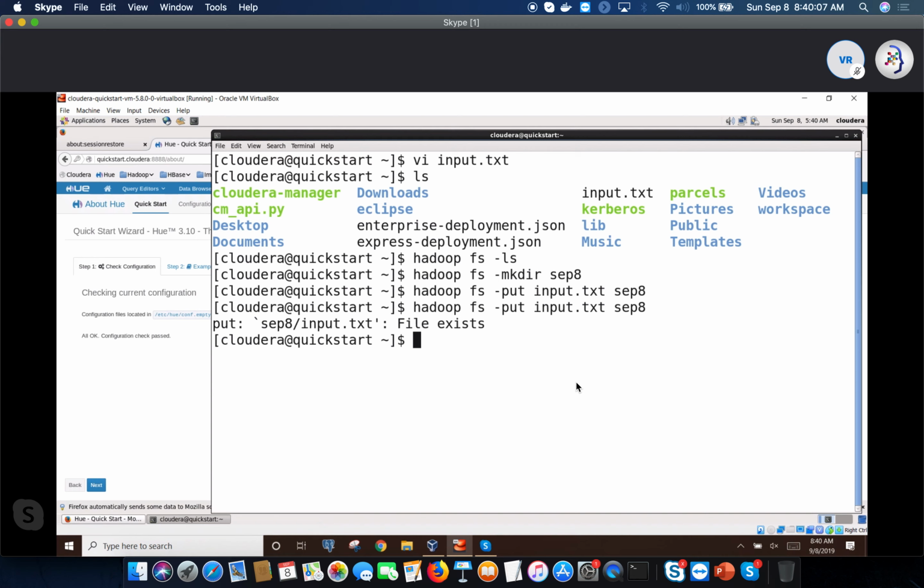What if you wanted to override it? Could you do that? Beautiful question. If you want to overwrite it, what do you use in Unix? Force. And you should not get any error. It will overwrite that particular file because you are forcing it.